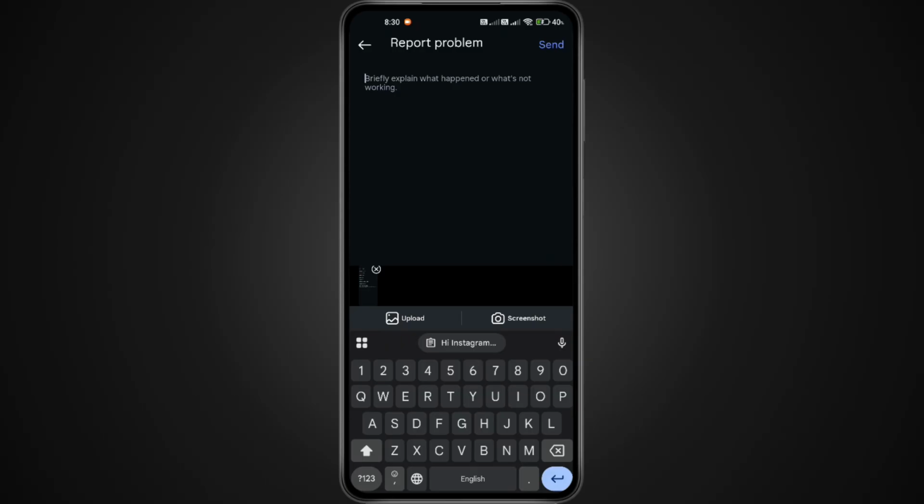Go ahead and type something like this. Hi Instagram support team. I cannot add multiple hashtags to my Instagram captions. My account keeps telling me I can only add 3 hashtags. Please fix this issue as soon as possible. Once you're done, go ahead and send that report to Instagram. Alright, now let's move on to the next step.